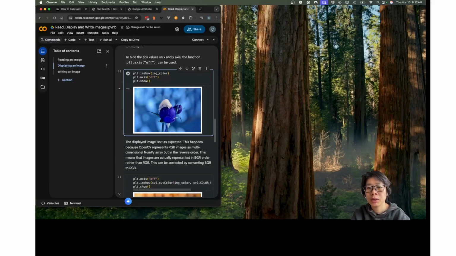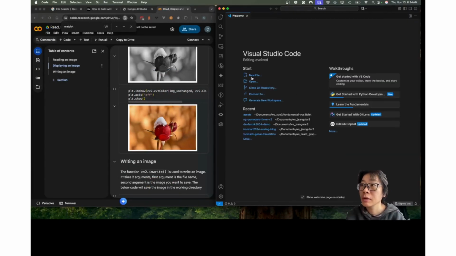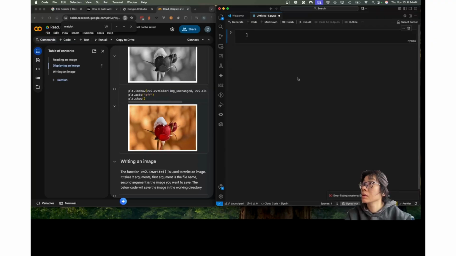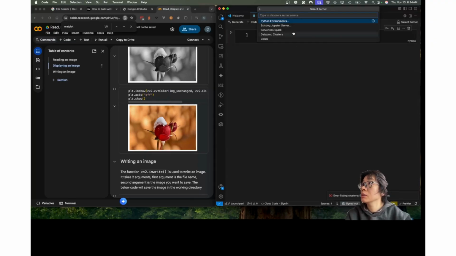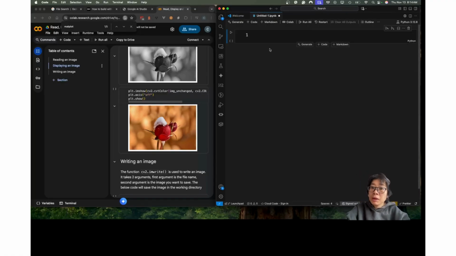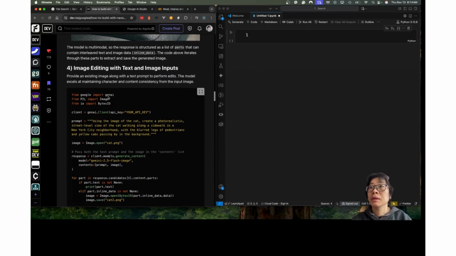So follow me. First, let's open my VS Code and press Shift Command P to create a new Jupyter Notebook. Then select kernel. I click Python environments and select Python 3.12.8, because this is the latest Python version on my laptop. And then follow the example here.